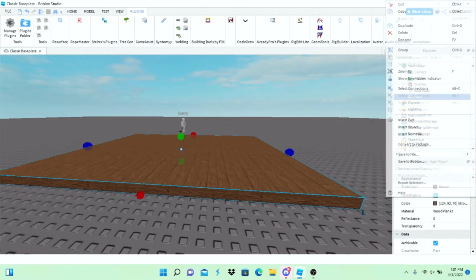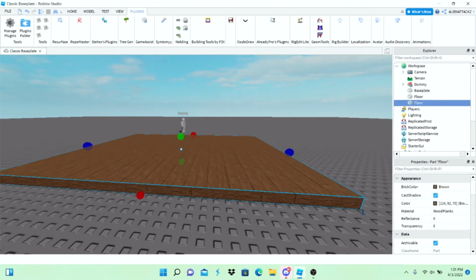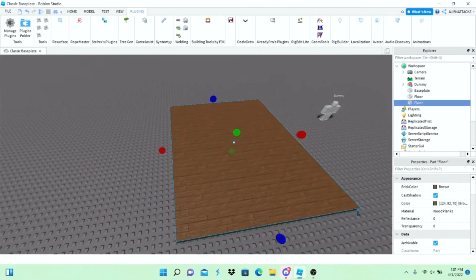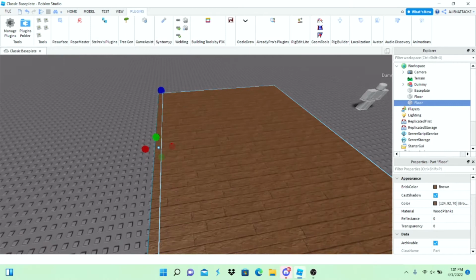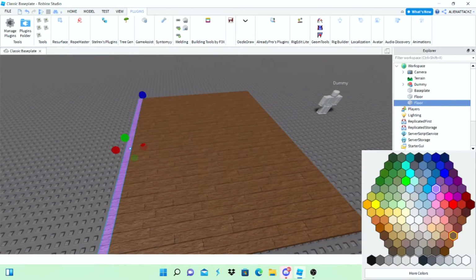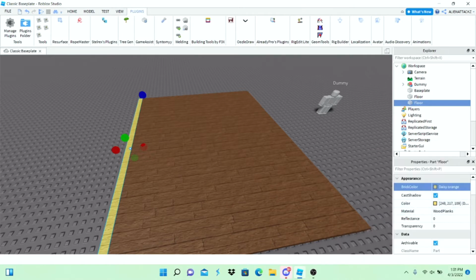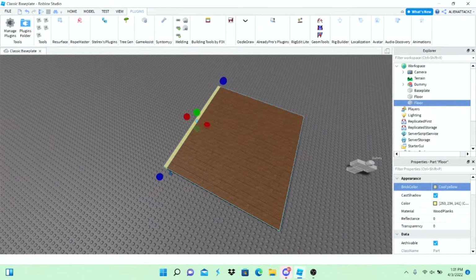So we're going to duplicate this part by right-clicking on it and hitting duplicate. And we're going to move this to 1 stud, and then bring this part and move it here. So now we have like a border. So we're going to change this color to, let's go with, no, not Dizzy Orange, cool yellow. And just so you guys know, you guys can change this to whatever color you want. You don't have to follow along.